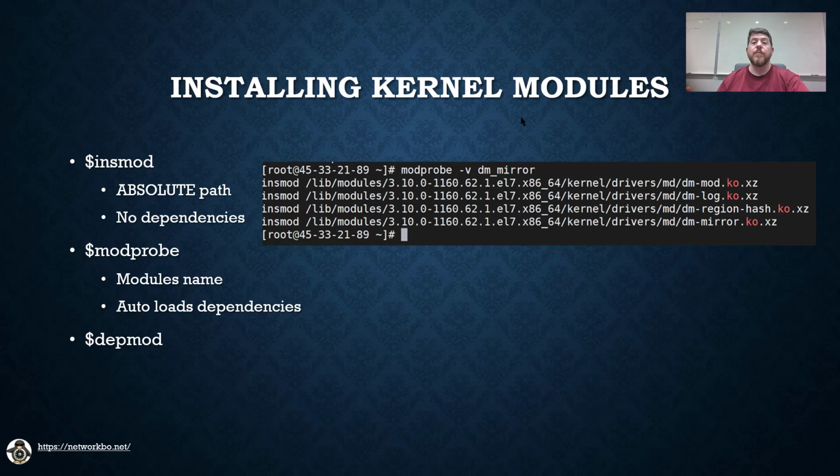The modprobe command is a lot easier to use because all you need is the kernel module name, and it will automatically load the dependencies for you. And this is a sample on your screen. This is CentOS. I'm using modprobe -v to show me what's going on in the background. And the kernel module that I'm loading is dm_mirror. And as you can see, it loads dm_mirror, and it also loads the dependencies that are needed, such as dm_region_hash.